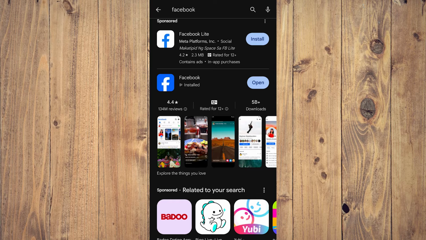But if you want to see whether or not there's an update, just go what I just did. Go to your App Store or Play Store and search for Facebook. And as you can see, it says open. That means it is up to date.